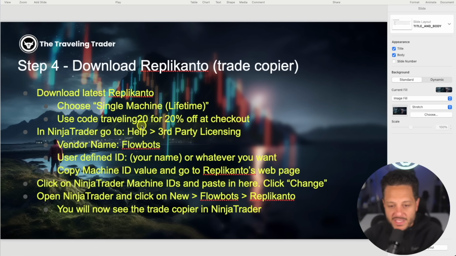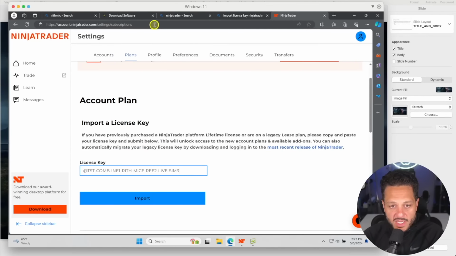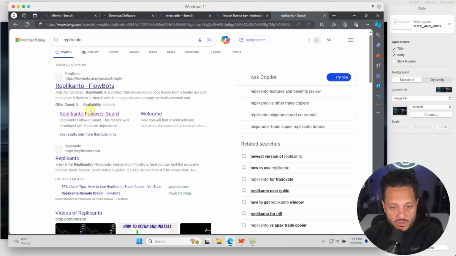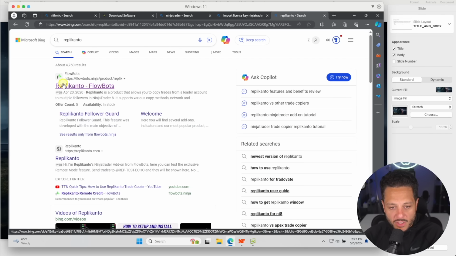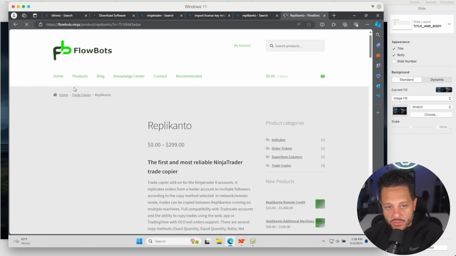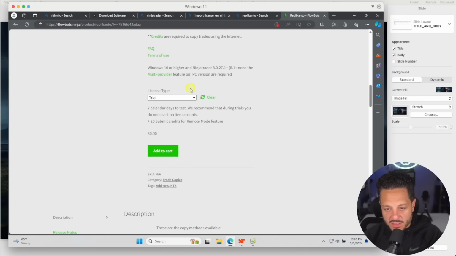And don't worry, I have a sweet, sweet discount for you as well, for those of you that do download Replikanto. So in my Windows machine, I'm going to be going to Replikanto. Just Google Replikanto, and you can see that it's this one, Replikanto Flowbots, flowbots.com. That is the site. So let's go there. And we want to choose Replikanto here because they do have some other products.